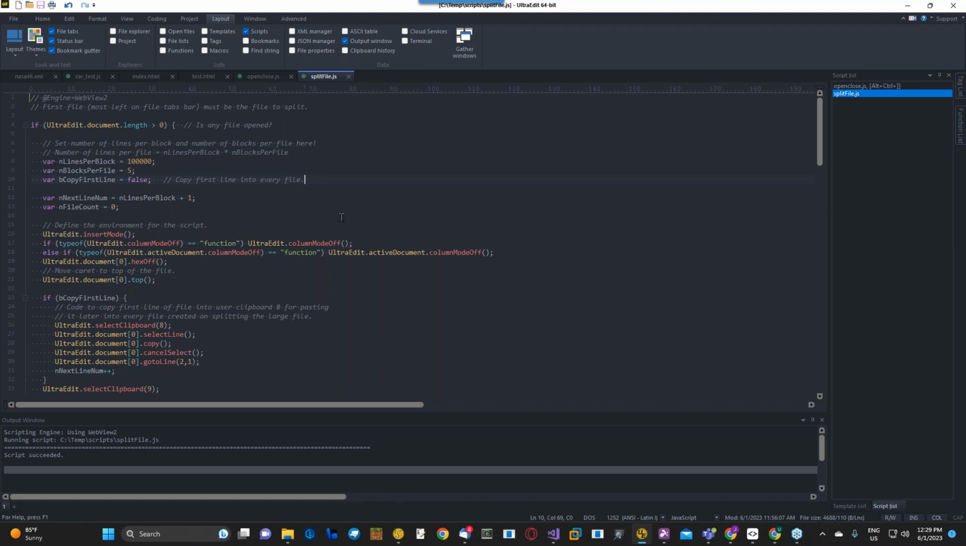And then you can customize this. This would be good for log files, things of that nature. And then moving on to the next script, also from the forums. It's called OpenClose.js.